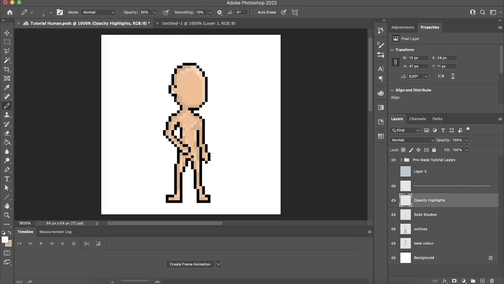Okay, now that we've got that highlights layer, we're gonna add a new layer. And this new layer is going to be called Opacity Shadows. Now with Opacity Shadows, we're going to do a similar thing, only we're going to create a shadow layer using the same technique with opacity. So I'm going to press D and change back to our default colors. And I'm going to take our opacity down a bit lower, probably to somewhere around 5%.